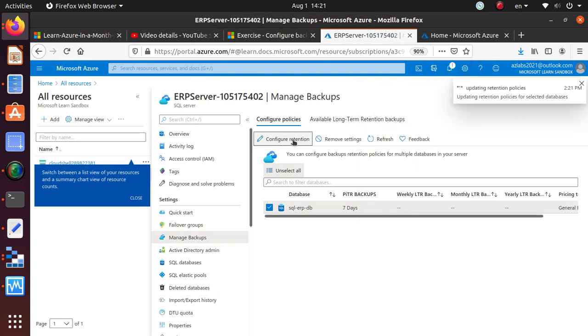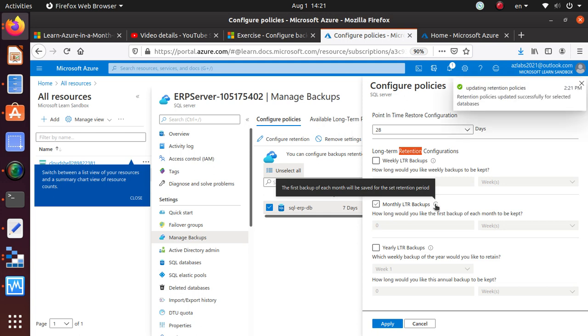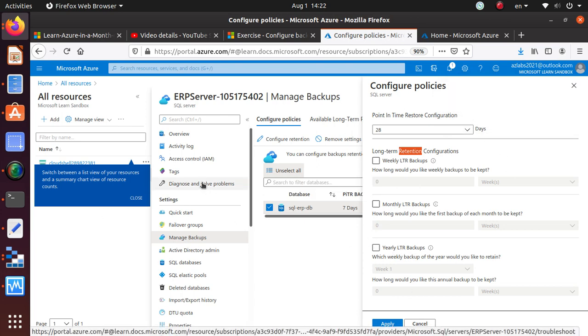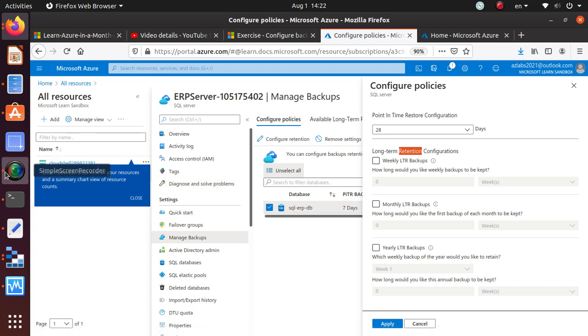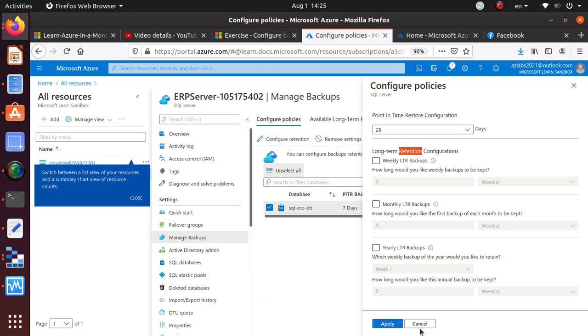Well, before we move away, really look at it one more time. So now we have configured this. If you really wanted long-term retention configuration, you can choose this one. Monthly LTR backups, which is first backup each month will be saved for the said retention period. You can do that. Yearly LTR backups. So there are multiple other things that you can actually do over here to set up this database. Alright, so here are the configured policies for the backup, and that all looks good.